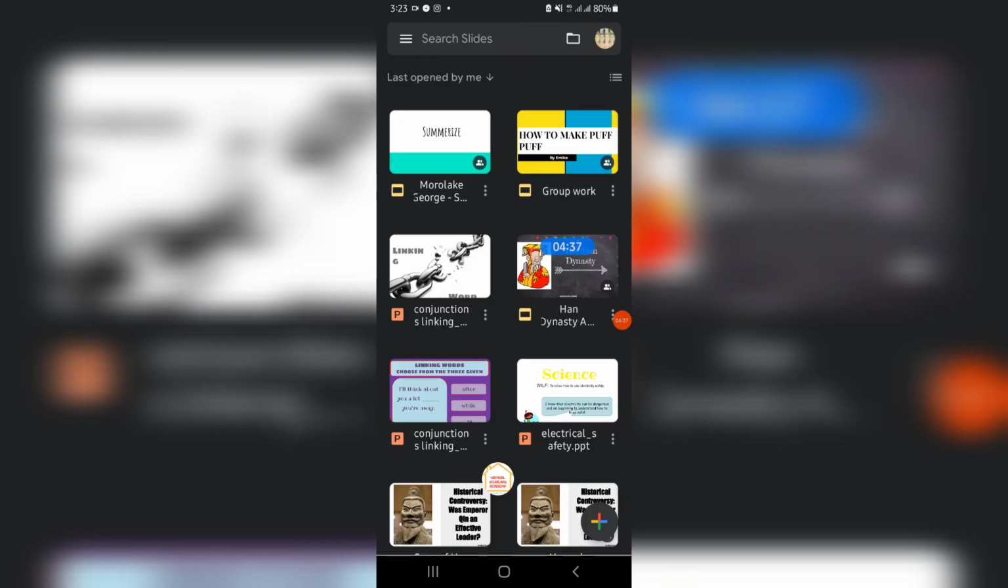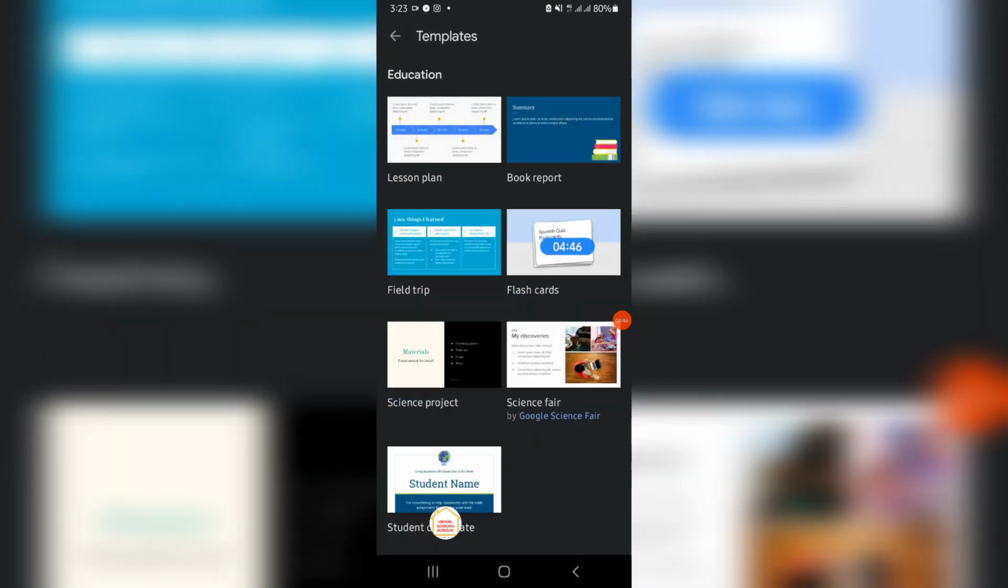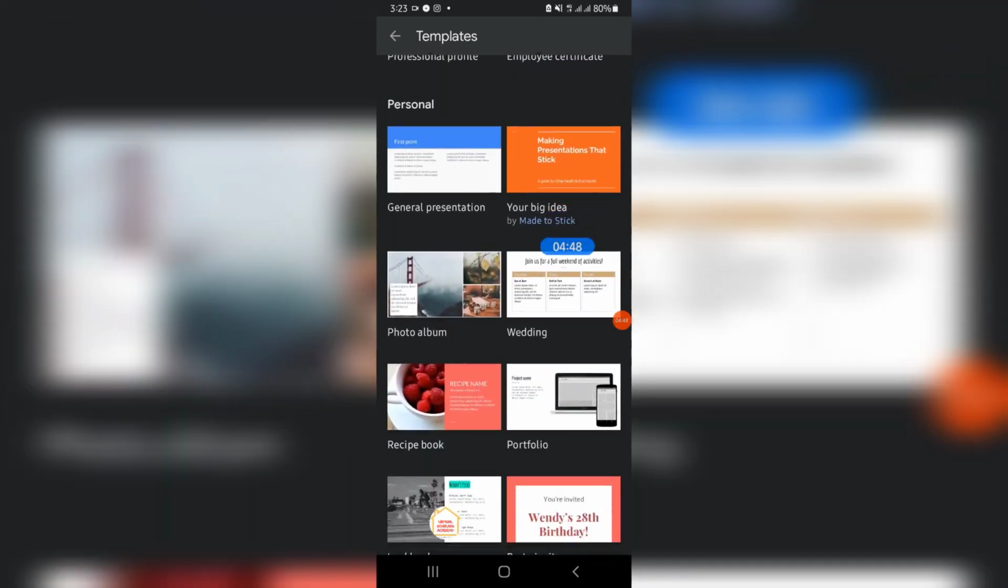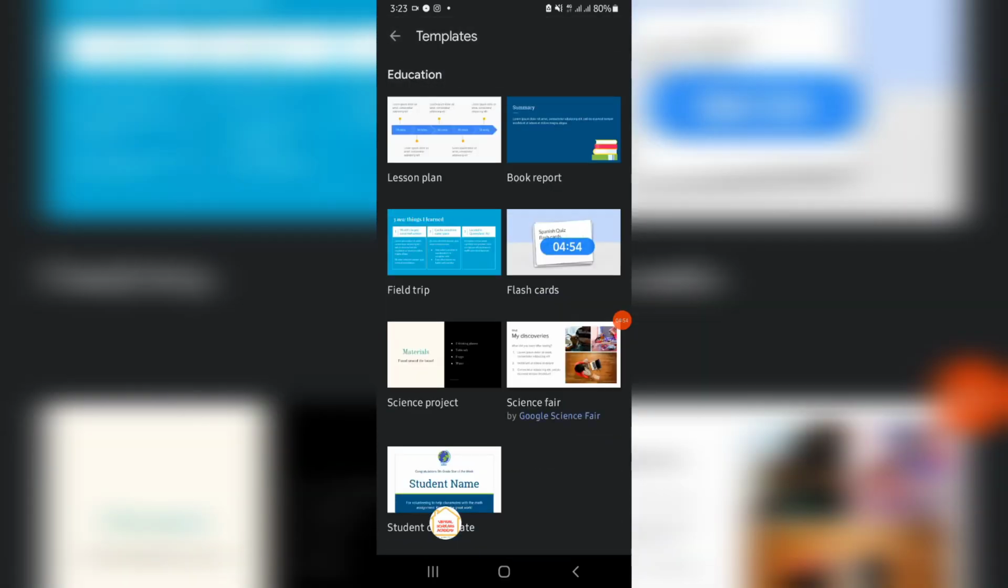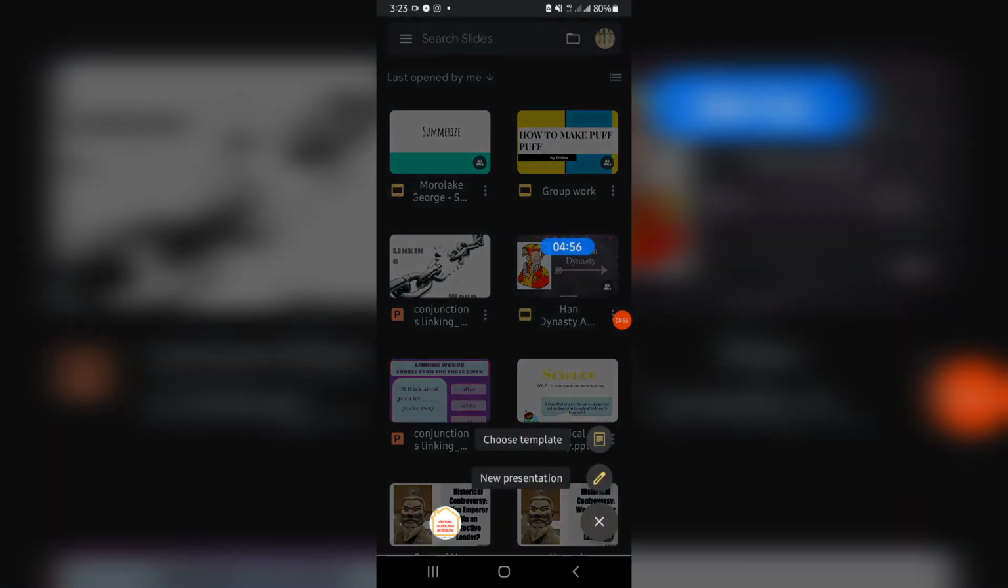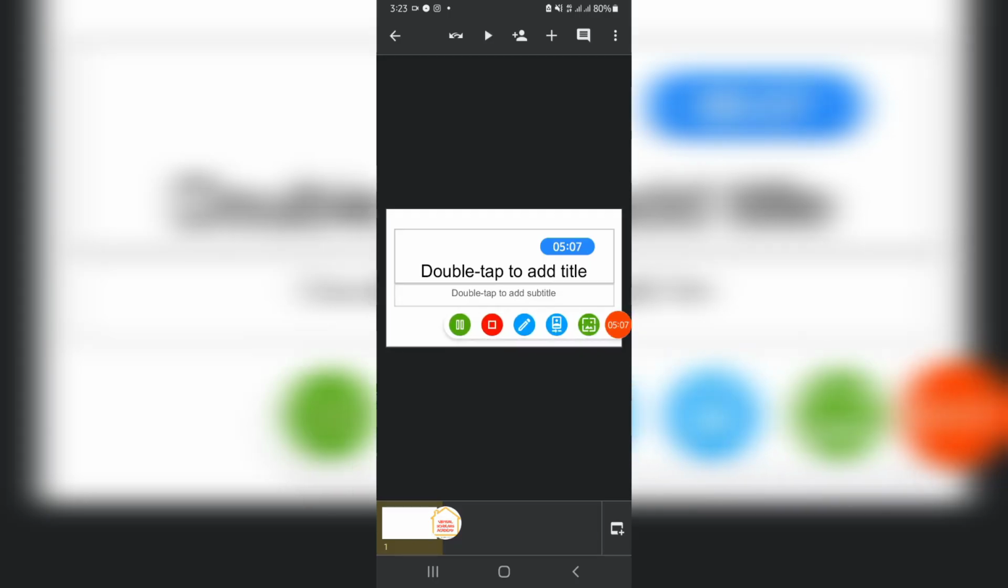So when you tap on this plus icon, you can see you have an option of choosing template or creating a new presentation. So let's tap on choose templates. Google Slides have already given you lots of templates you can work with. If you want to use their template, fine. If you don't want to use it, fine. But I'm not going to use the template. I want to create using a new presentation, so I'll tap on that. So when you tap on that, it's going to give you a blank presentation.